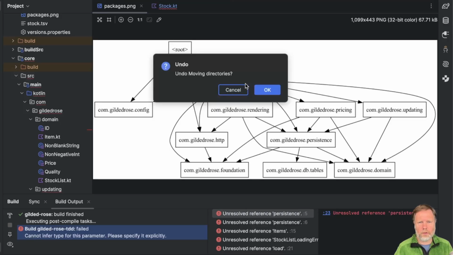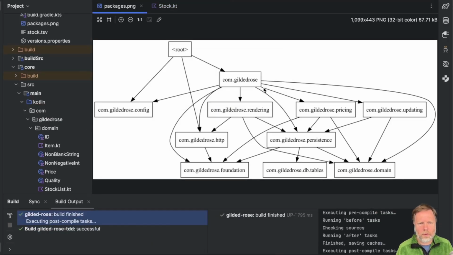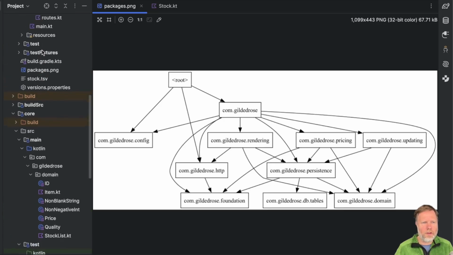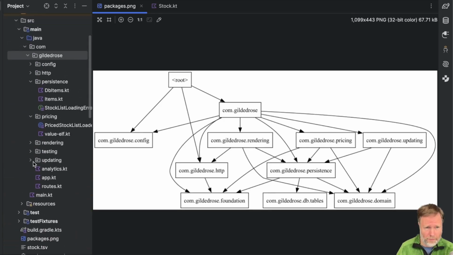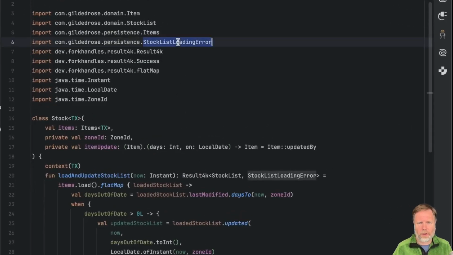So now we've understood the issue. Let's see whether we can undo moving and get us back to a place where we build. Good. So let's return to app and see that problem. So this is updating, and here's our stock type. And you can see that it depends on persistence items, and persistent stock loading error.